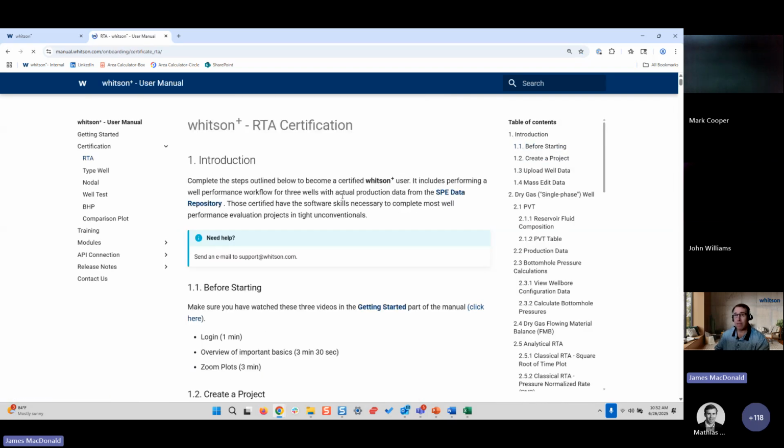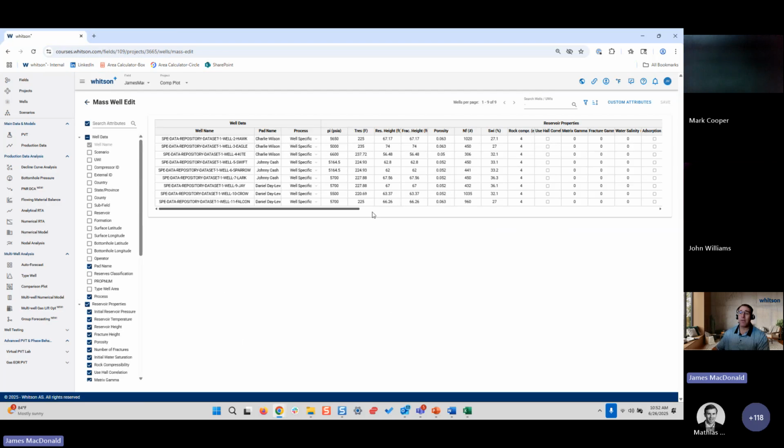As part of that SP repository of data that comes with the software, those are actually the wells that I'm going to use here for our quick chat. So I've got my 9 wells. You can see that to show off some of the features, I created a couple of pad names that I put these wells into.